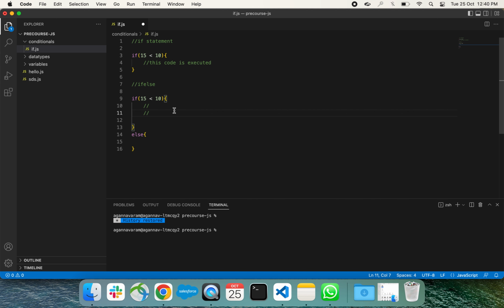So we use just the if condition to check if a condition is true, that's it. But if I want to execute certain lines of code when the condition is true, else execute other lines of code if the condition becomes false, in such cases we use if else statements.